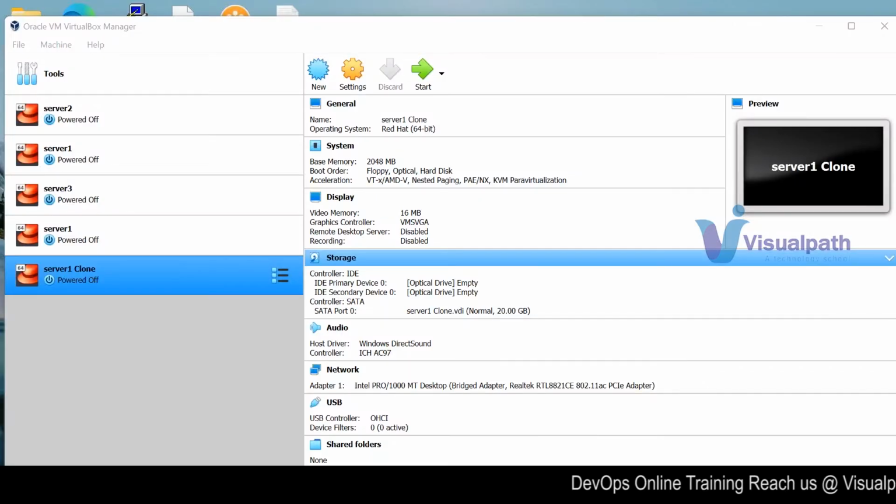Okay, what we'll do is, now that every one of you has downloaded CentOS 7 and you have downloaded even Oracle VirtualBox.